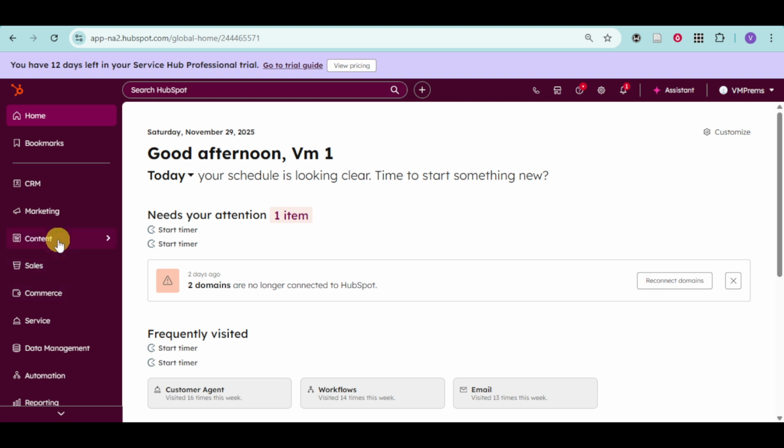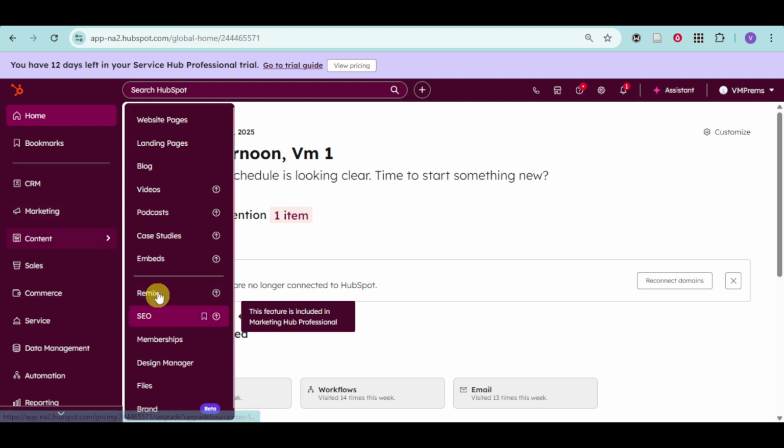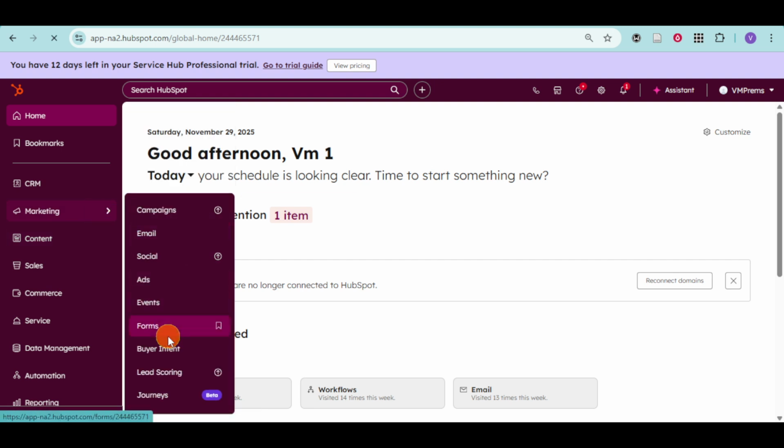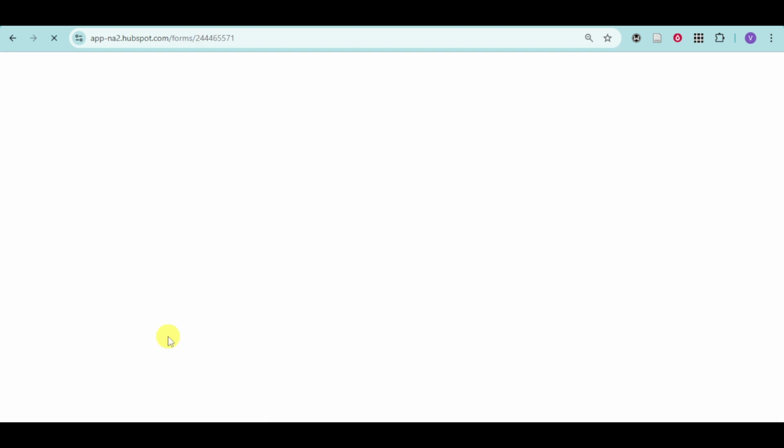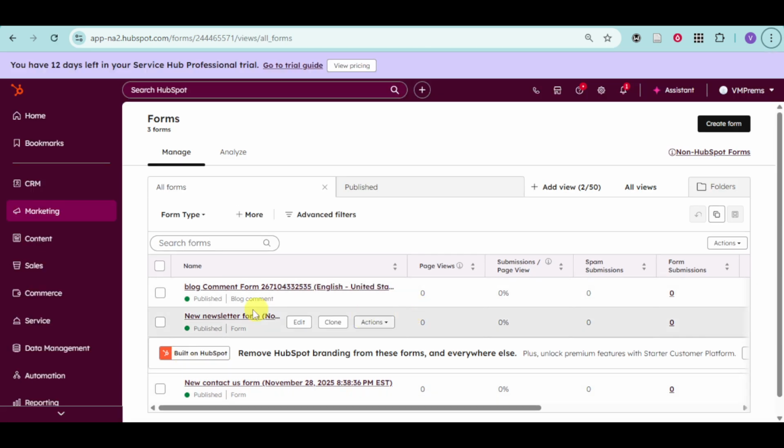First, head over to the Marketing tab, and then from in there, proceed to click onto the options for the forms. Now, click onto the forms right here in order to see all the forms that we have available. So here are the forms that I currently have. In my case, let's edit this particular form, or you also have the option to create a new one.